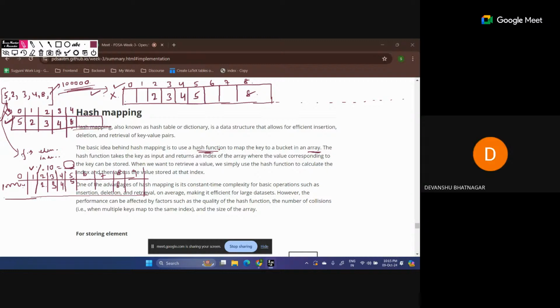Yeah, ma'am. One thing you just told, right? For example, we use a function that is v mod 10, and the modulus function, the answer we get, we store the value at that position, right? Yes. Suppose we want to store 5 and 15, so both will get the same position mapped by the function. That I will come to next. That is called collisions. Okay, we will come to that next. Okay, ma'am.